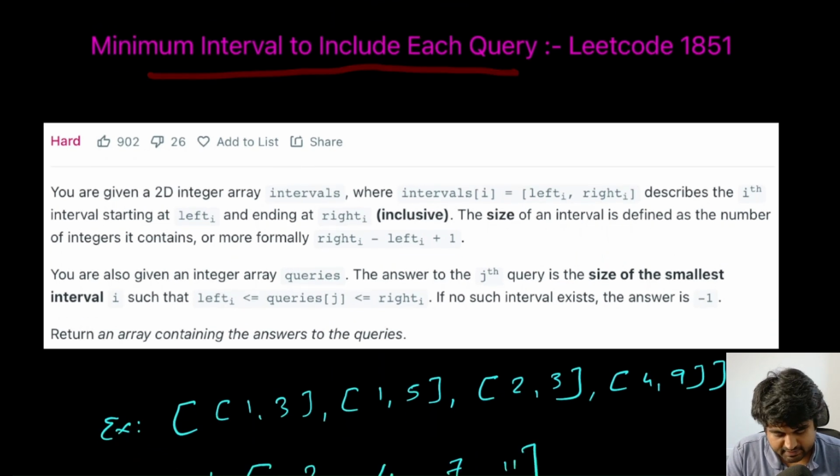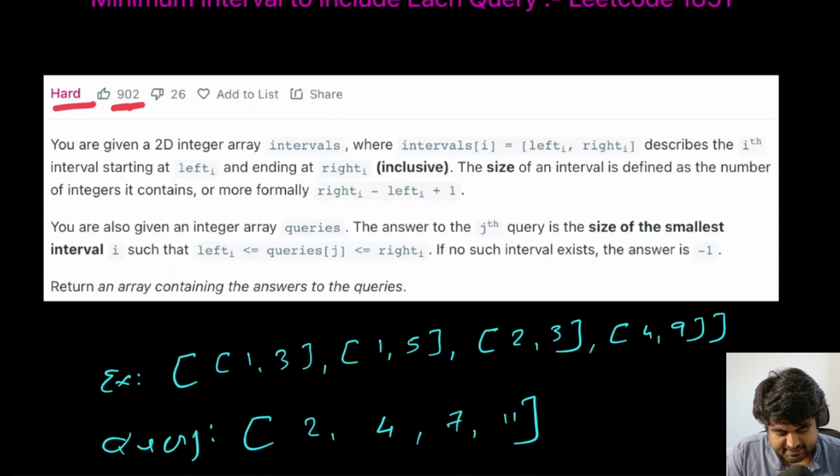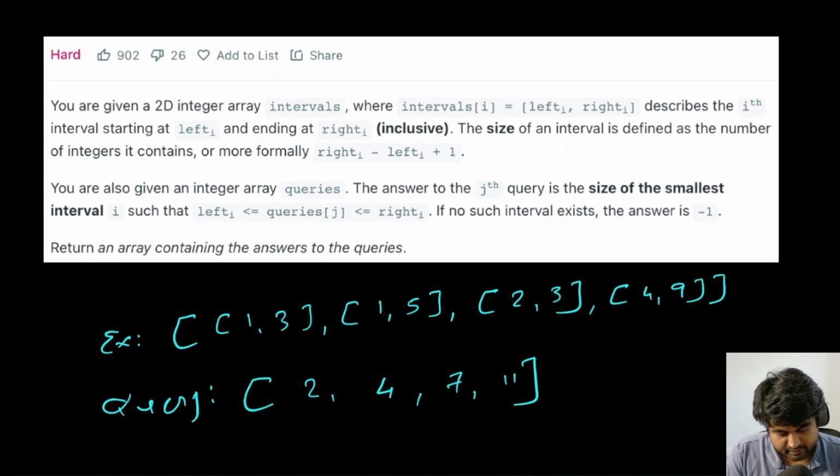We can see that this one is a hard problem and also a decently well-liked problem. The statement says that we are given a 2D integer array named intervals where any single value basically defines an interval with the left and right boundary, inclusive of both. Then we are also given an integer array called queries.